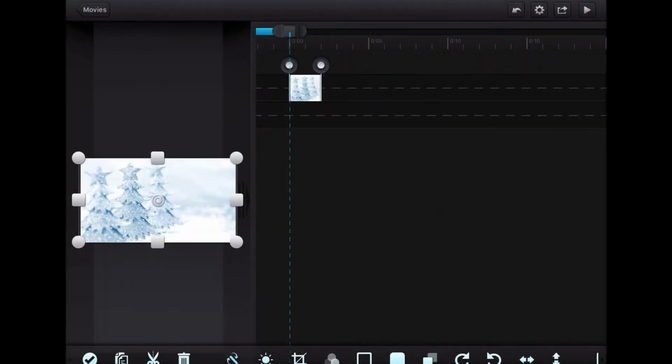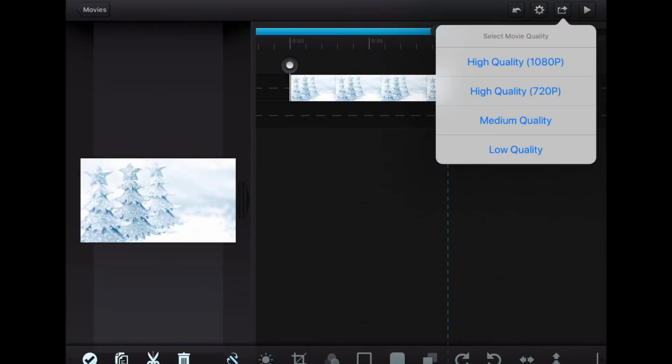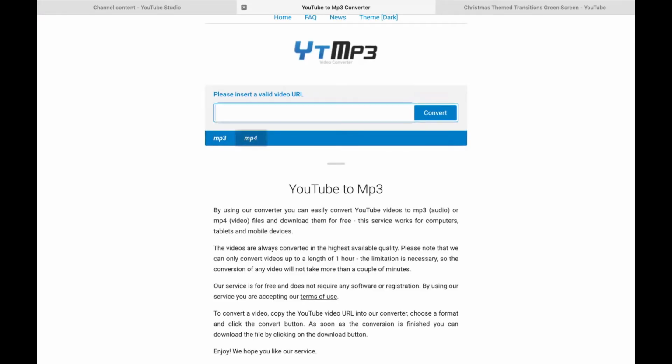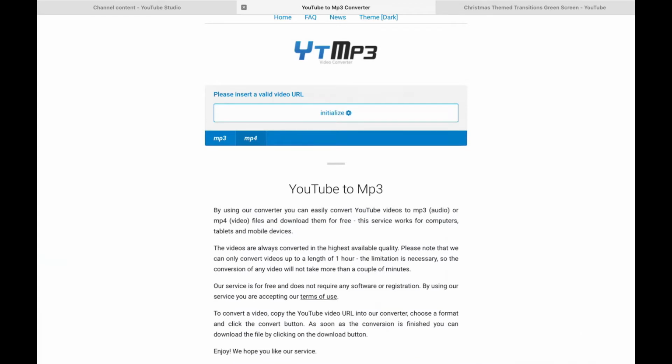In this clip, I'm just repeating the previous step with a different background. This will be the second part of my intro. So if you want to make your videos more animated, you're going to go on YouTube and search Christmas themed transition green screens, Christmas themed overlay green screens to put in your videos.